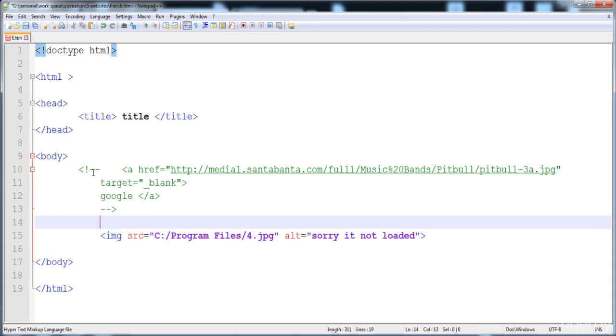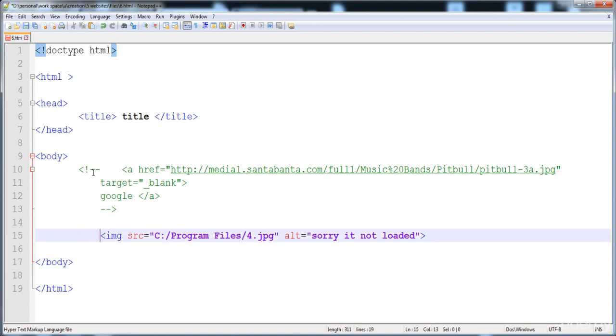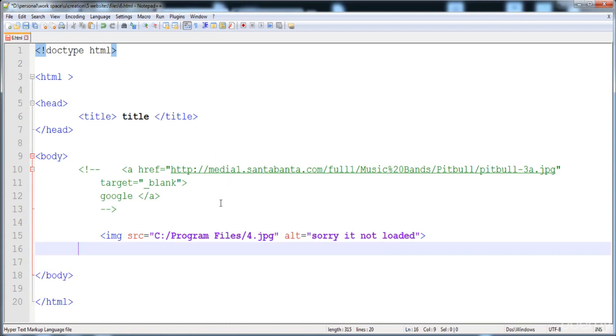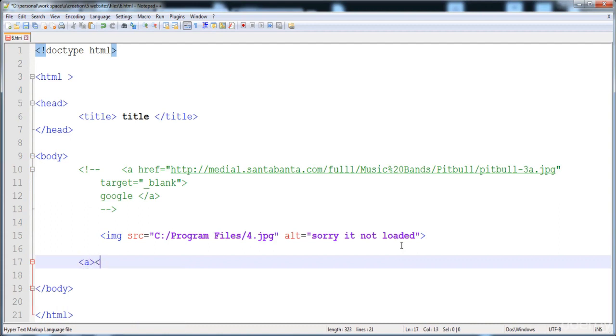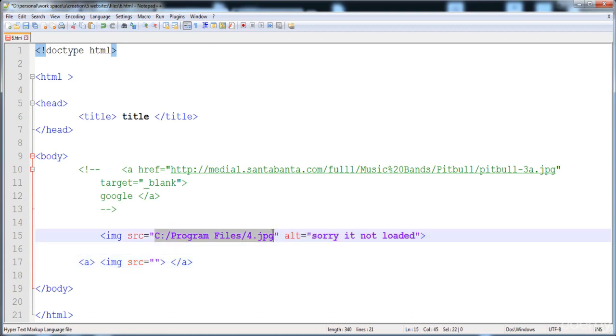Now here is the image, and to produce a link on an image, we have to write the anchor tags, and here is the closing tag. Now in between these anchor tags you have to write the image and then the source. We have to insert the image in the place of the text. Here you see that we have written Google in between two tags. Now we are gonna insert the image. Here I'm gonna copy this and then paste it here.